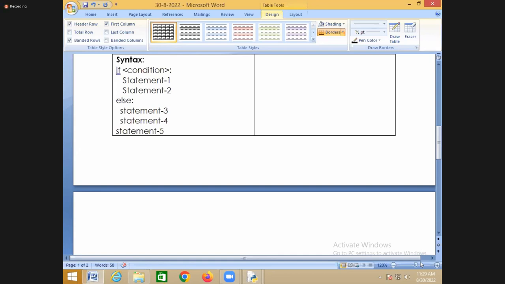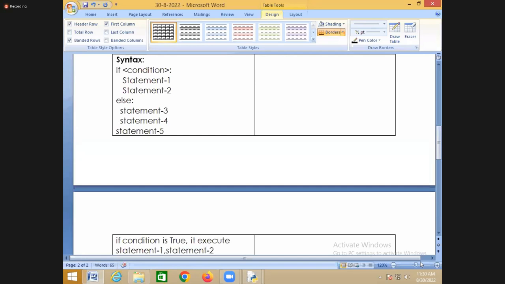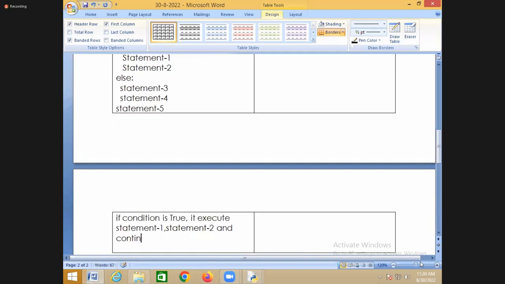Now this is an if, and this is else. If the condition is true, it executes statement 1 and statement 2. If the condition is false, it will come to the else block and execute statement 3 and statement 4 and continue with statement 5. So if the condition is true, it executes statement 1, statement 2.